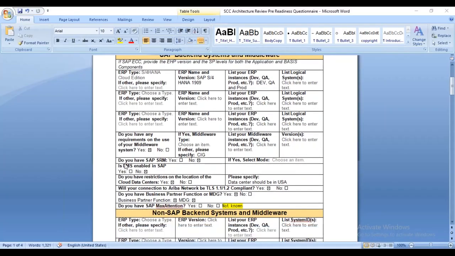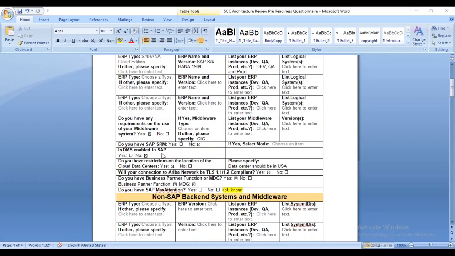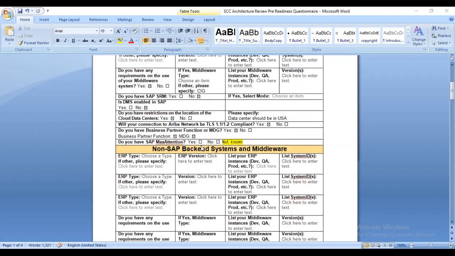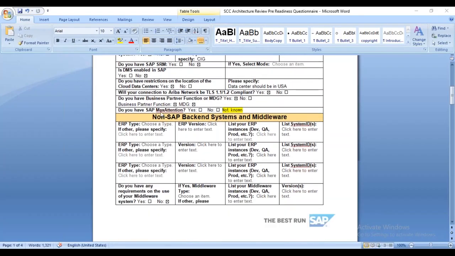We have different questions here. Do you have SAP SRM, yes or no? Is DMS enabled in SAP? Will your connections to Ariba Network be TLS 1.1 or 1.2 compliant? That's something I'm not sure about. This is something technical, but we have to check. That is why we will have the Ariba team as well; they will take this part. And do you have SAP max attention? What is max attention? Not aware.